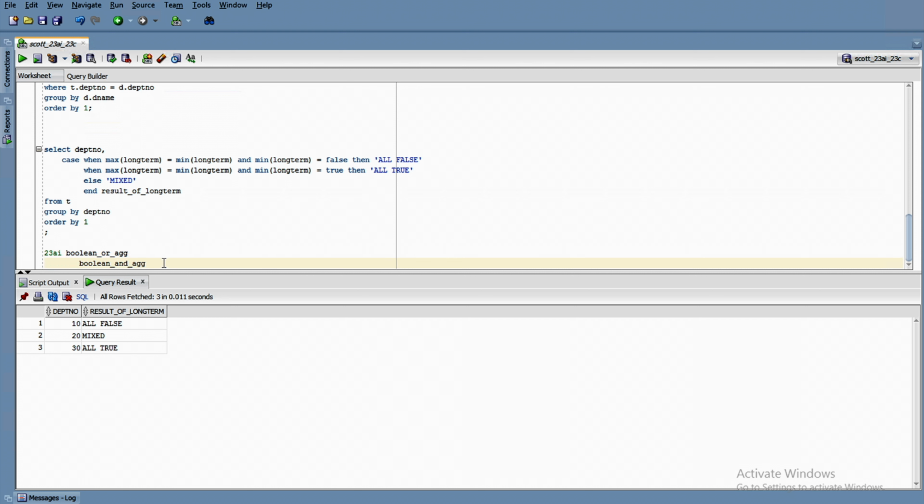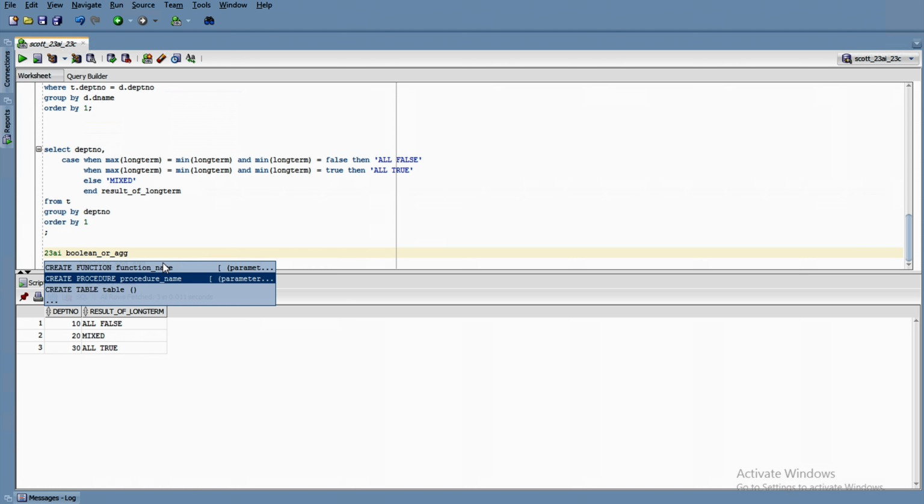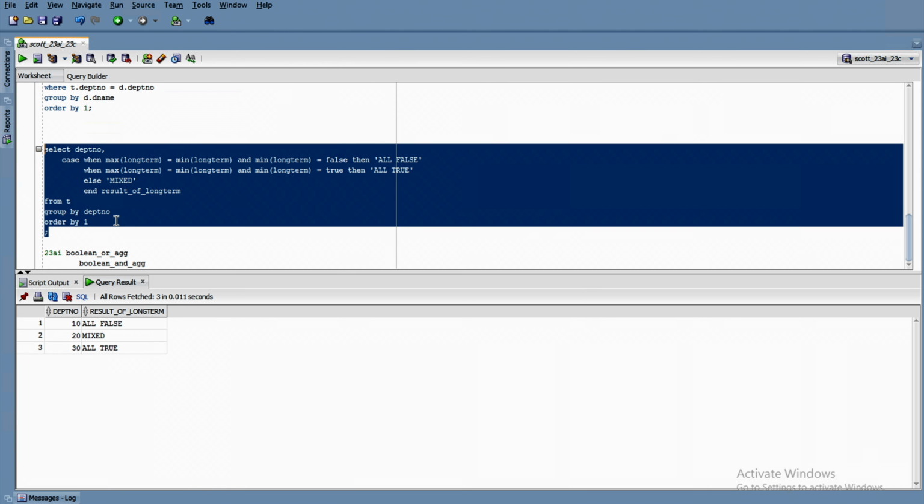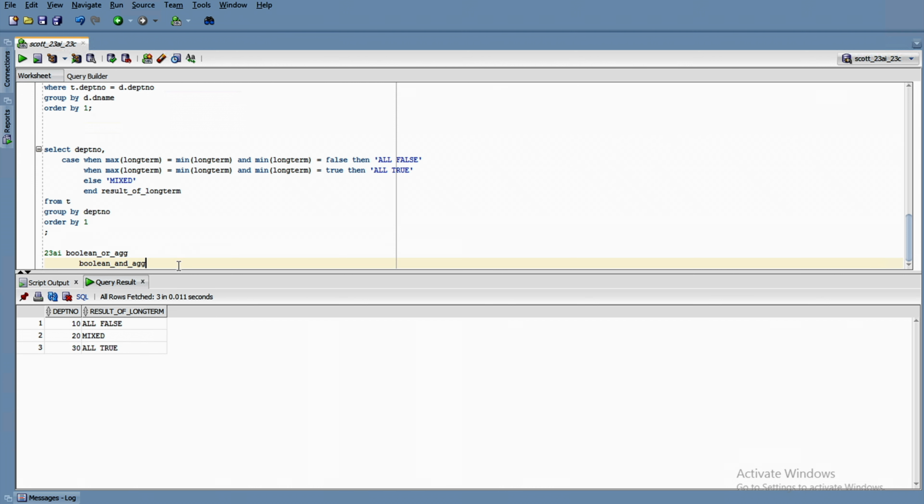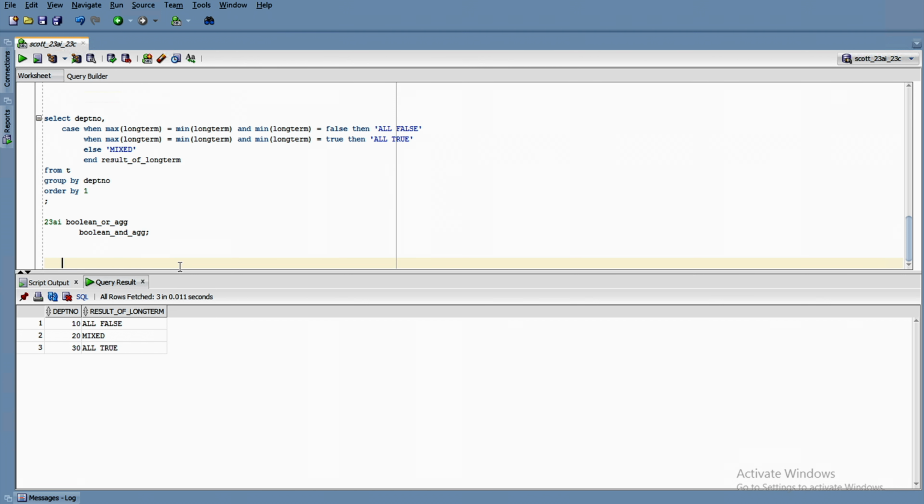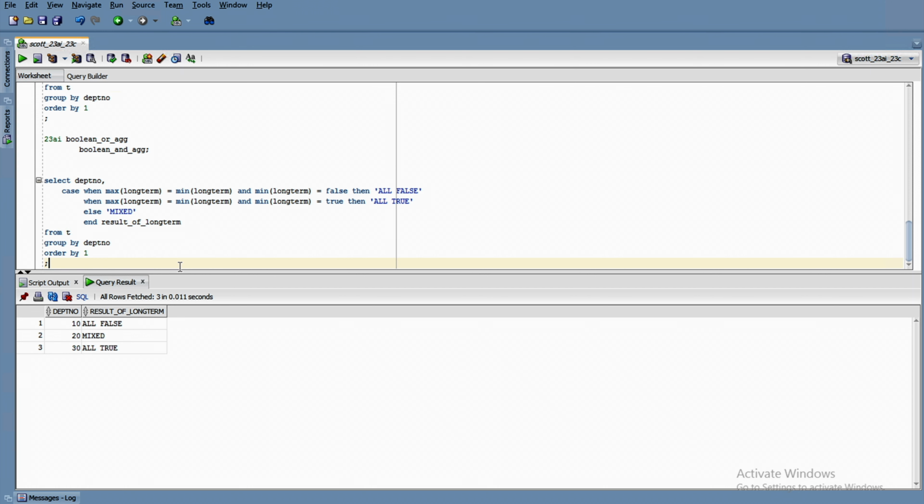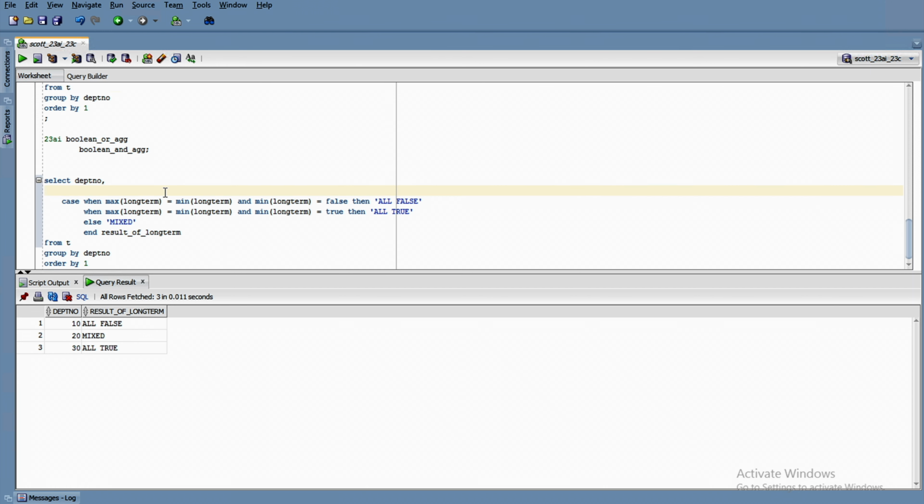If we have two values and both are true, then true. If one of them is true, then for the OR case it will be true. So just for making this query shorter, let me create the example. I will copy that, and I will write a new line.